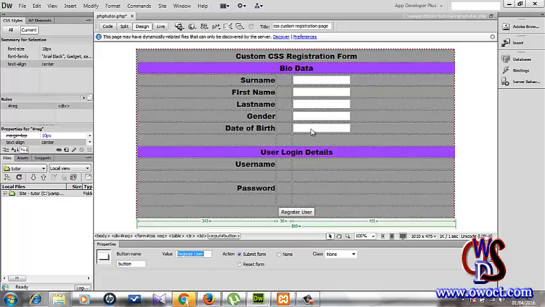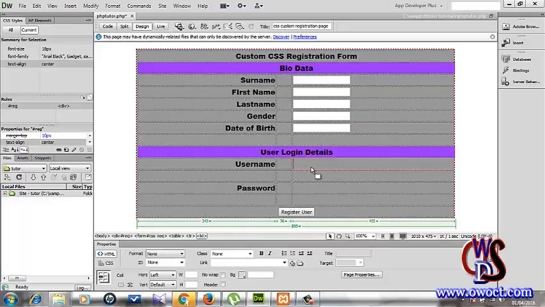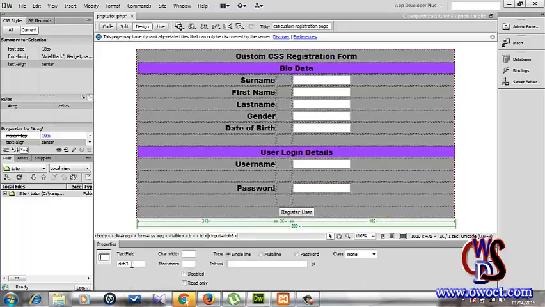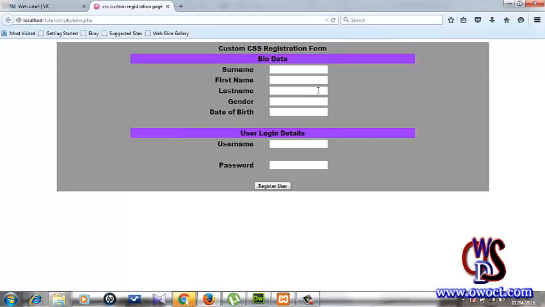There we go. Now let me copy one of these, paste here like we did before, paste here. Now let's call it password. Now call this username, save and preview in browser. There you go. Our login details has been added to our registration form.